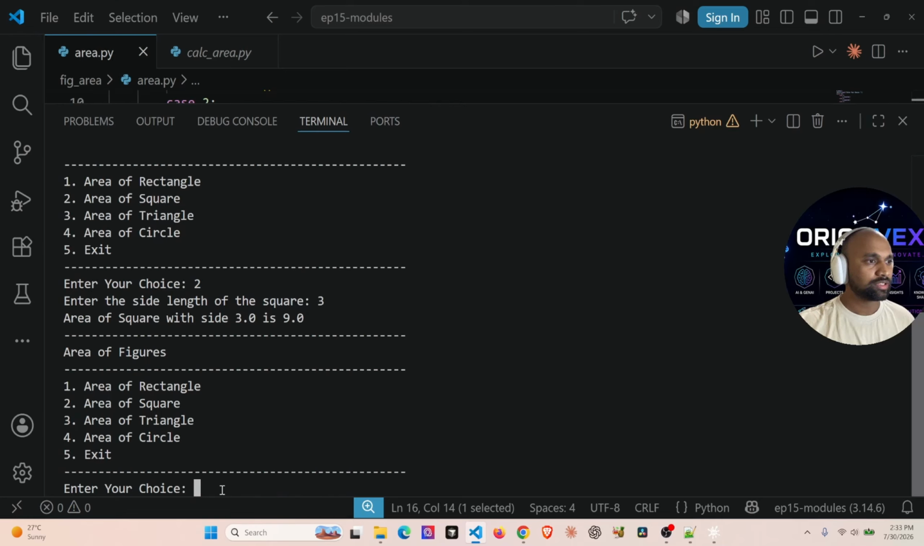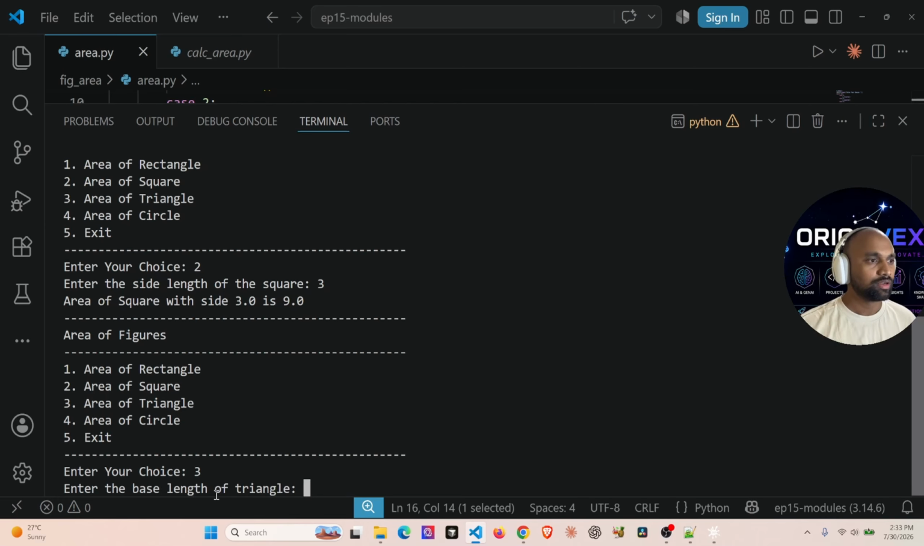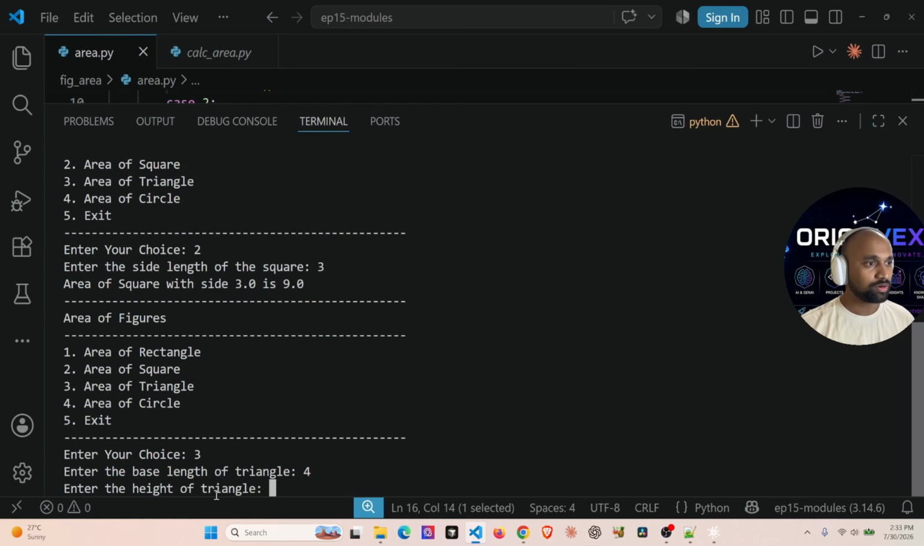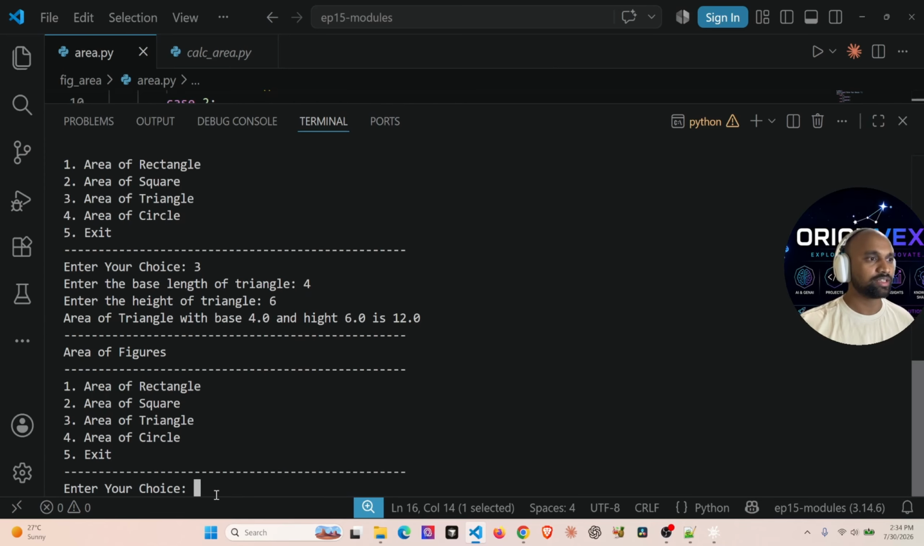Now let's see choice number 3. Base length is 4 and height length is 6. It is half b h, where half of 24 is 12. So 1 by 2 into b into h, b is 4 and h is 6, and this is 24 by 2, which is 12.